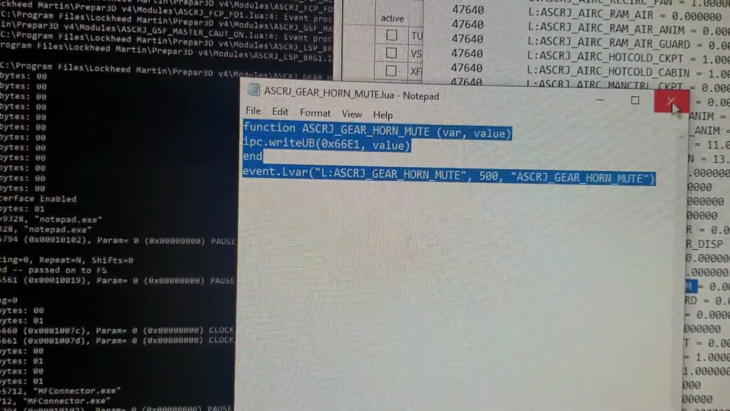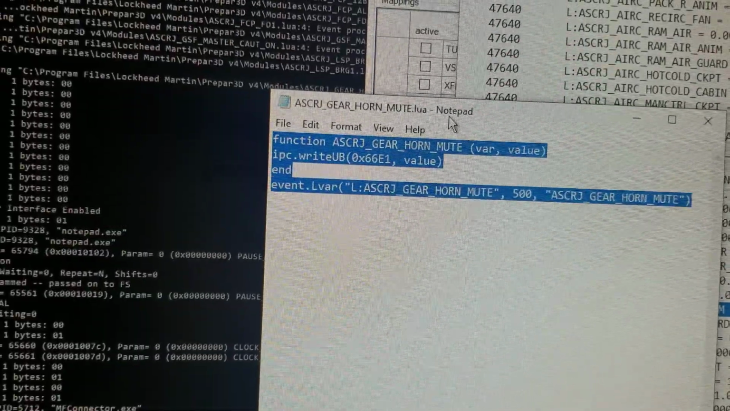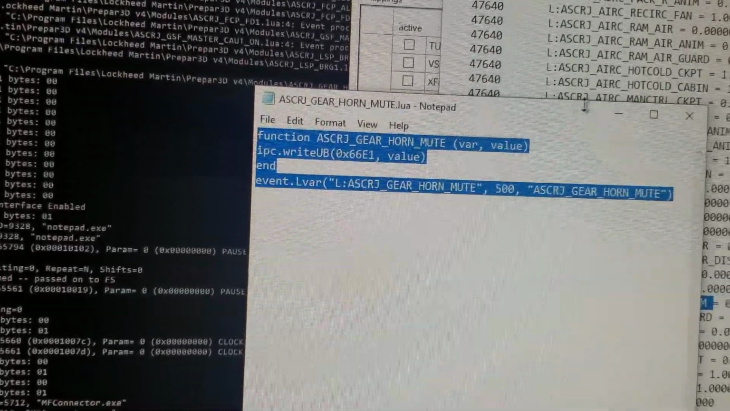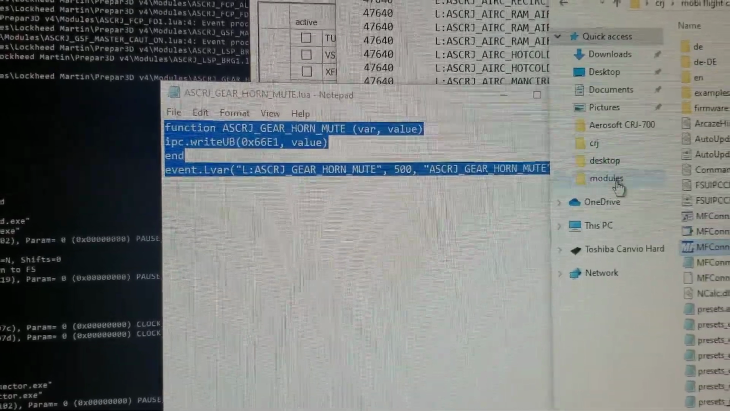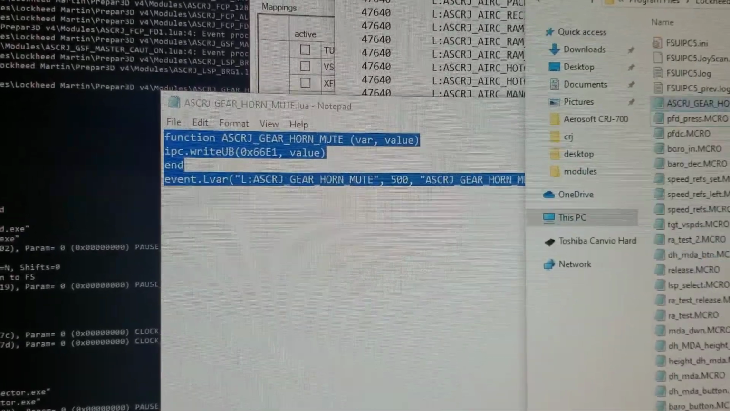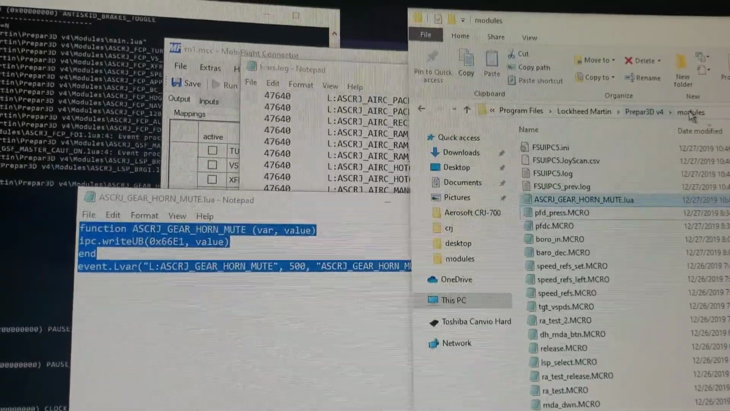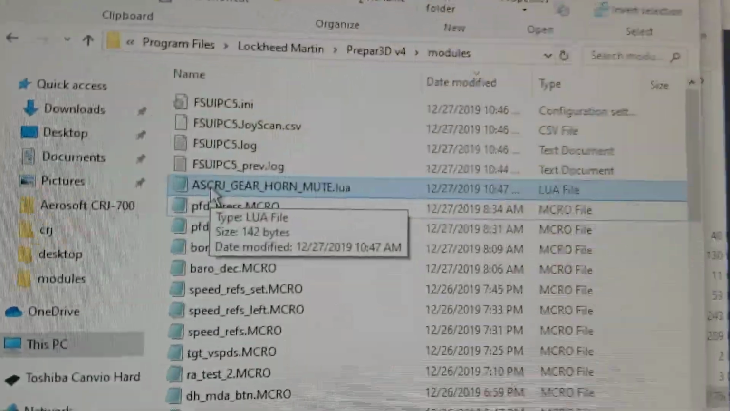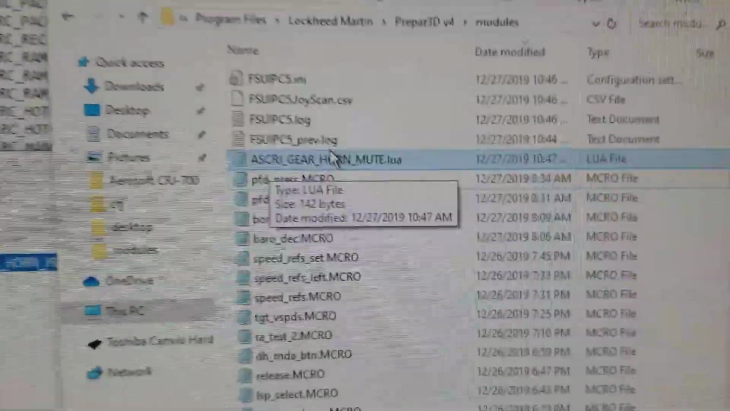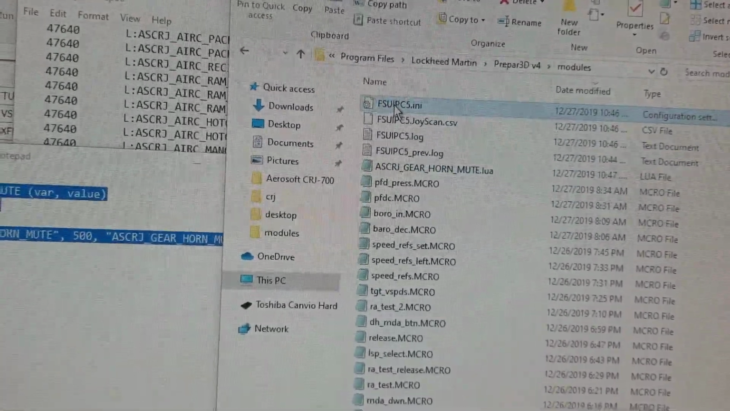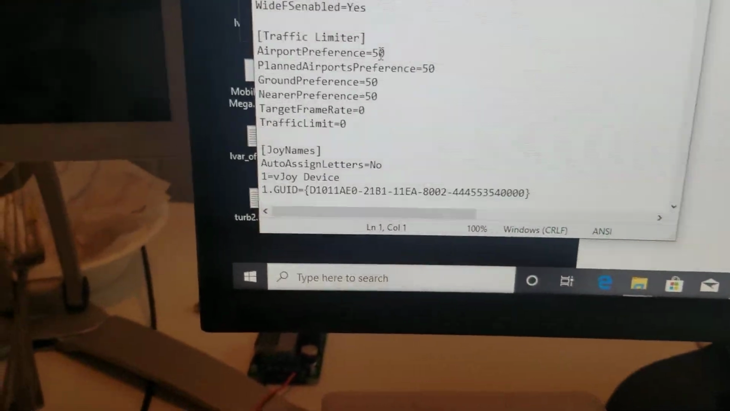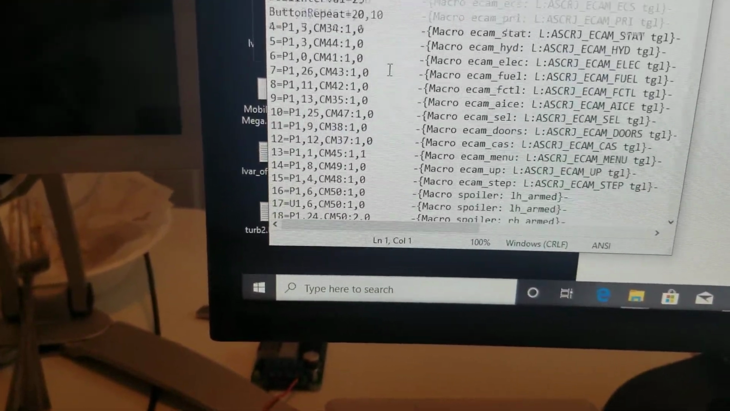And we're going to save that script to the name of the actual LVAR. And when we save that, it's going to appear inside your modules directory. It'll appear here, and you'll see right there how it's saved. And then what you're going to do is open up your FSUIPC5 INI file.